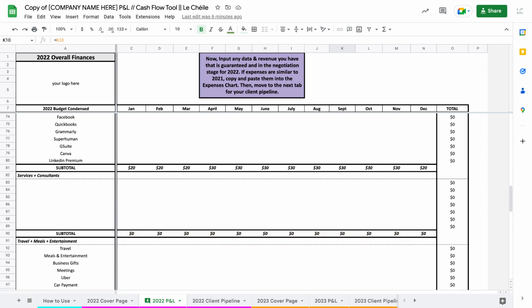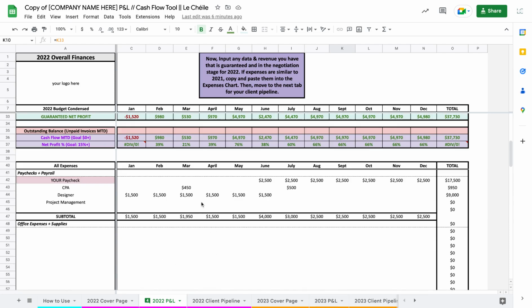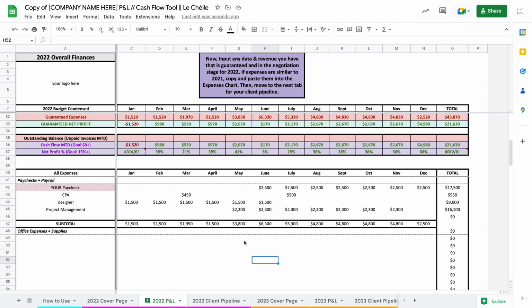I've just kind of put in some example expenses here, certain subscriptions, your paycheck, a CPA, designer. Let's say, in May you decided to hire a project manager, and that was 2,300, let's say, and that lasted until November. So your total, the subtotal of all of your payroll and paychecks is down here, similar to every other expense.